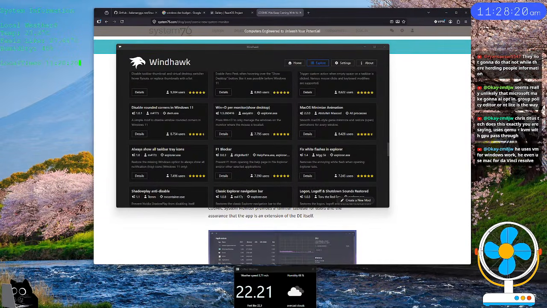Yeah, so I'm just reading the chat here again. It seems unlikely that Microsoft is going to make AI opt-in. Group policy editor and NT Lite is the way. Exactly, okay, yeah. Say no. Chris Titus Tech does exactly what you were saying. He used QEMU KVM with the... Yeah, and if you use Windows in a VM, you are still a Windows user. I'm sorry to say it.